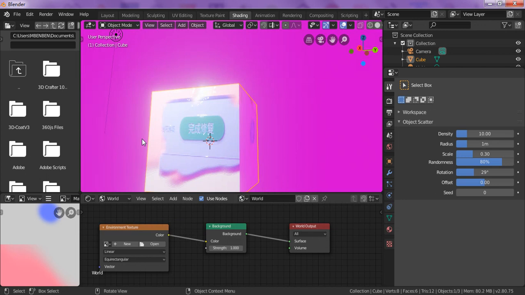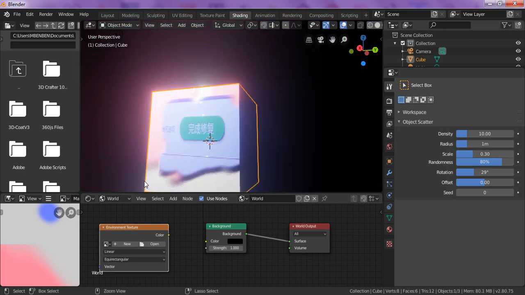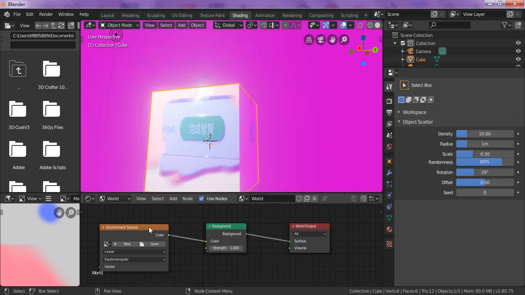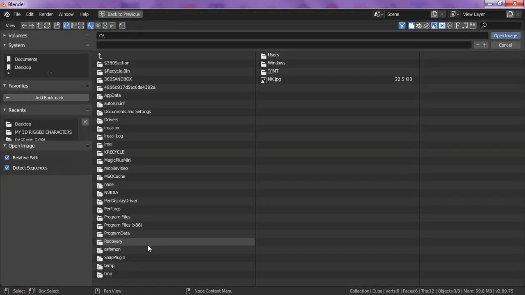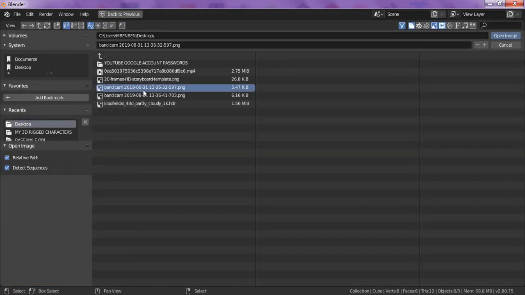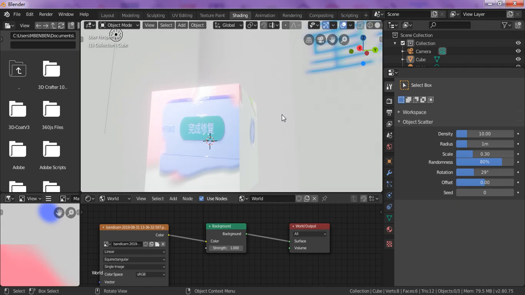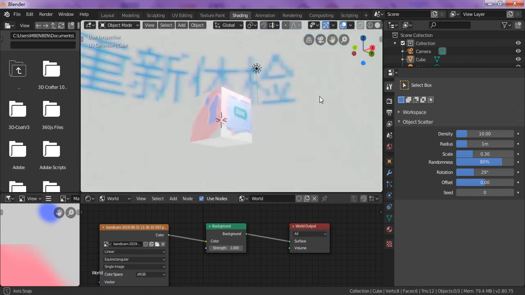I don't know why it just changed color there. It was very strange. Okay, let's do that again. Connect the environment texture to color. Probably because there's no image selected. So this is set to world and not the object here. We don't even need to click on the object anyway. Now we're going to go to open, then choose an image to add. Yeah, now you can see it's added it, but it's not added it correctly.